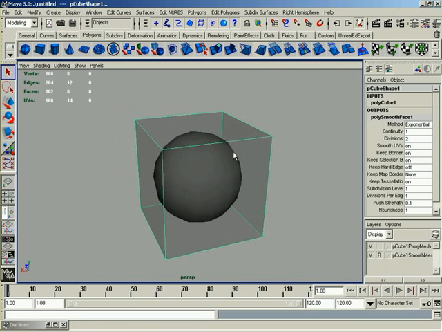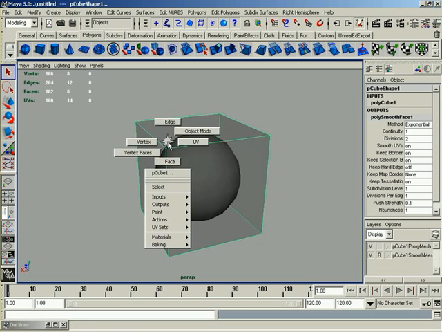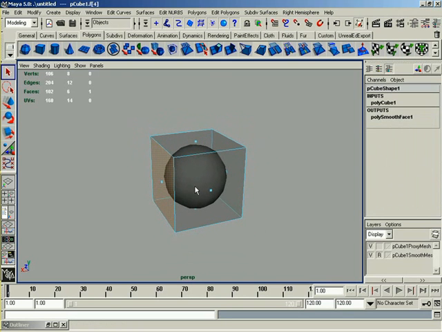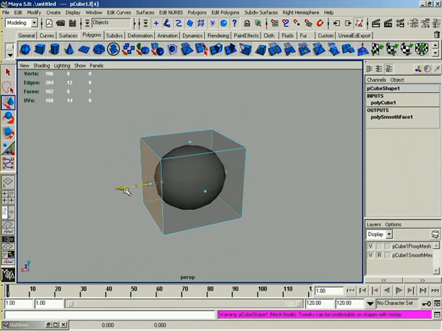It would be as if we were to take the proxy mesh and model it into something, and when we were done, hit smooth. So let's go ahead and right-click, and I'll select a single face on the proxy mesh. Let's move around, and I'll pull this out. And you can see the smooth mesh inside updating.